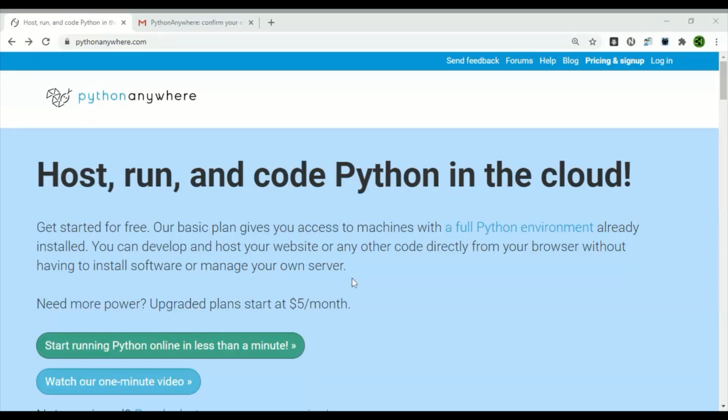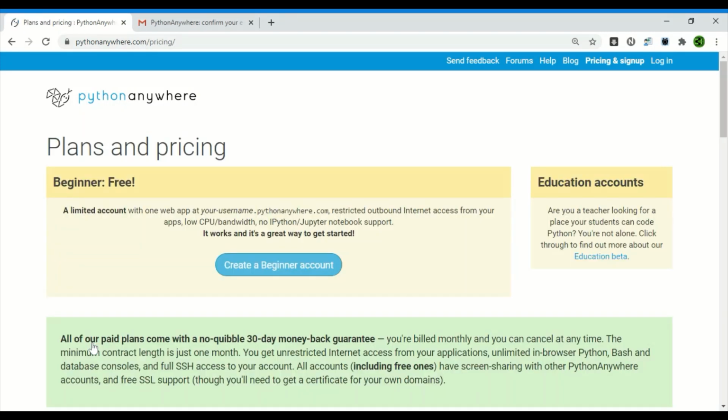On this web page, click on Start Running Python Online. We are going to create a beginner account. So just click on the Create a Beginner account button here.